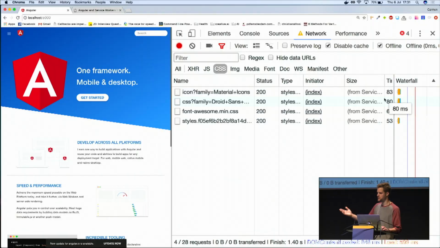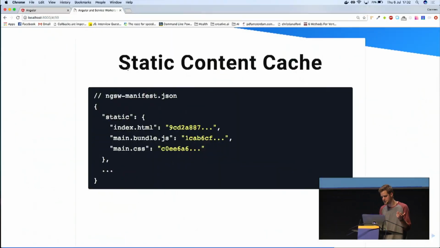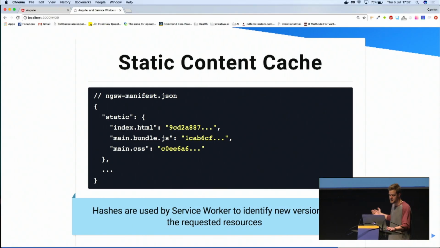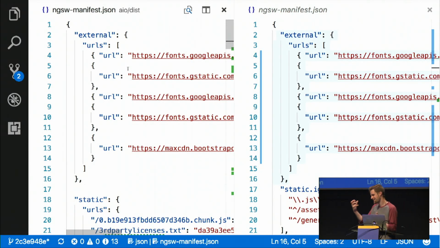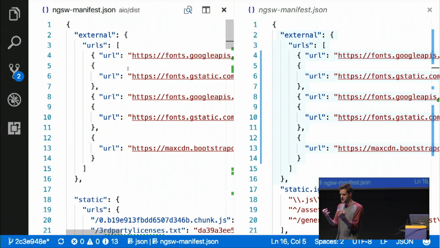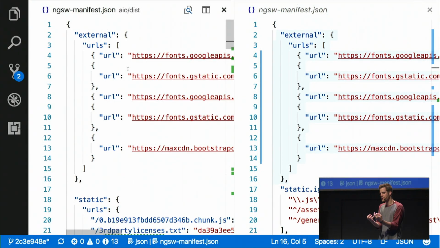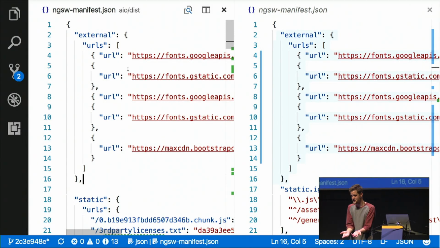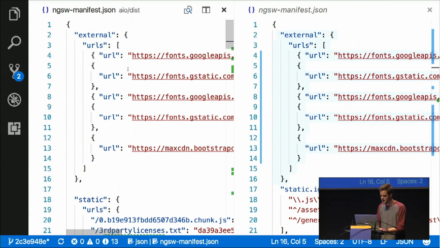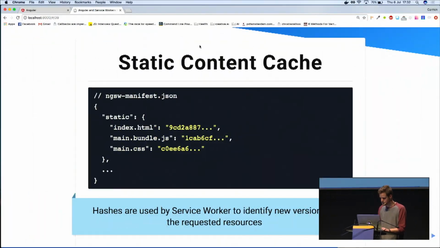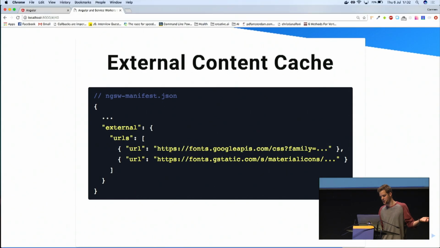So this is how you do it. If you have any external resources, you just add them right there. This is, again, pretty much like the static content cache. You see that there are a lot of hashes. This is because hashes are generated out of the content that comes from your source files, and that basically tells the service worker, hey, this is exactly this version of that file. So if that hash doesn't change, the service worker knows it doesn't have to update the file or recache it. Okay, static, external, we've seen that.